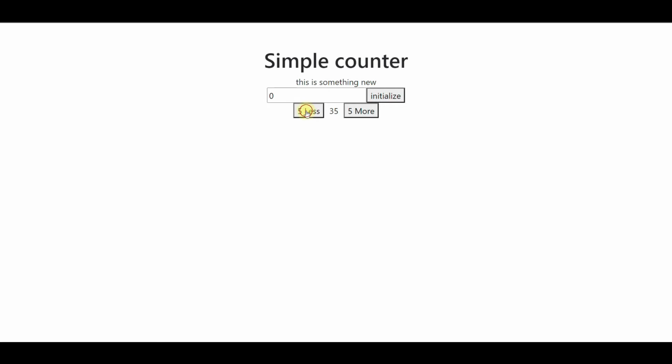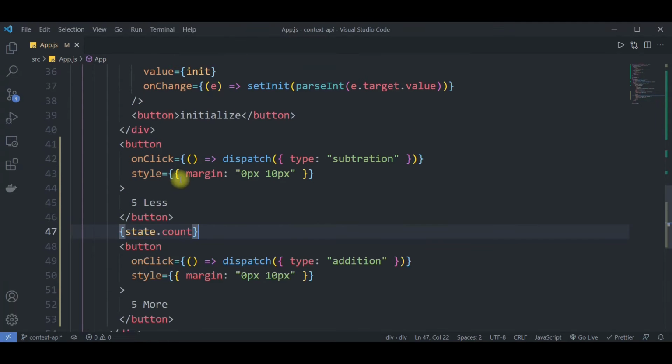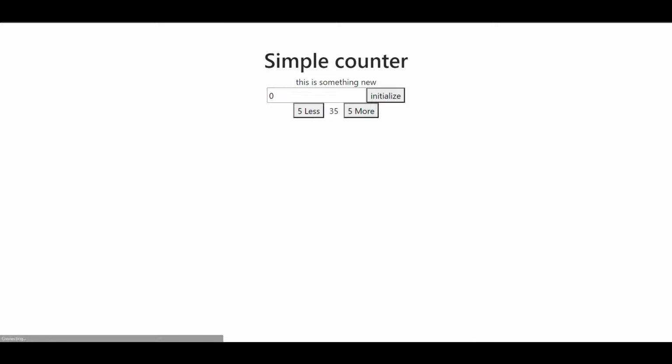This is not happening, something is wrong with this decrement button. So back to our application, we go back and see what's happening when we click. Okay, I missed a C here. So subtraction, and then save this back to the application, and they should work.